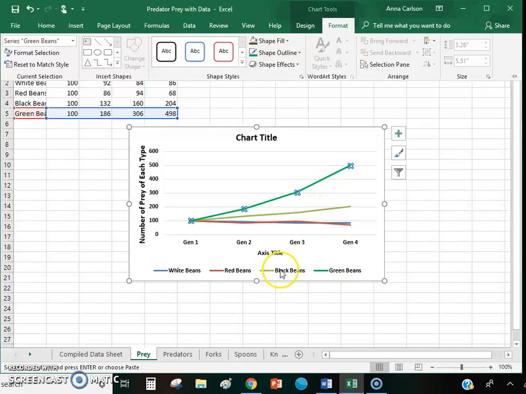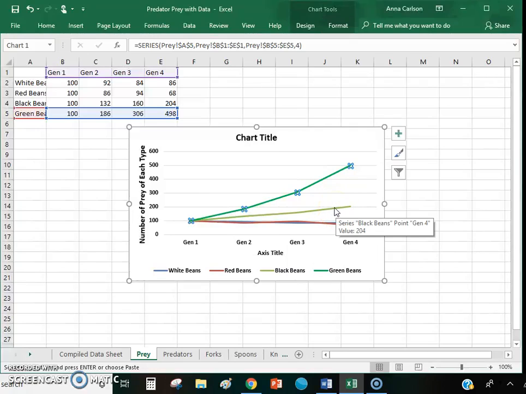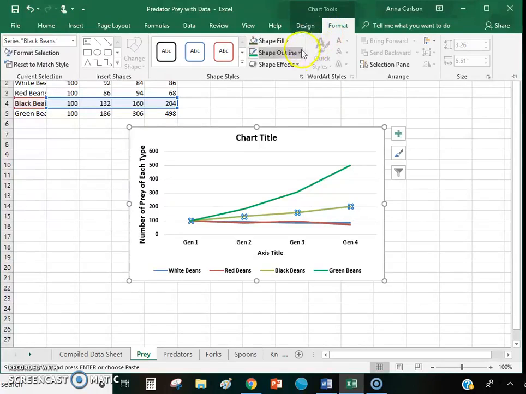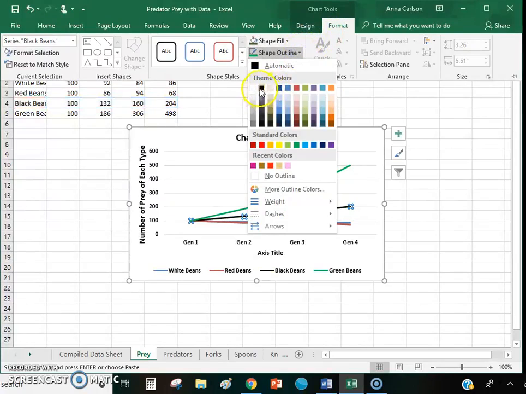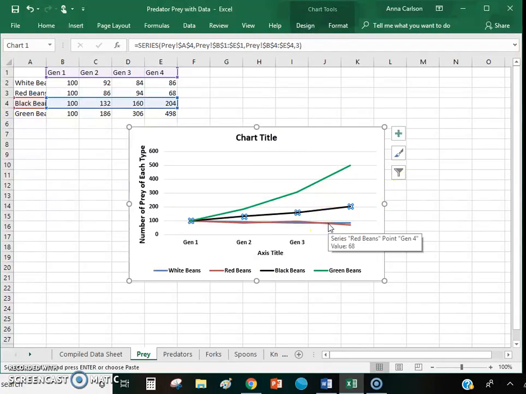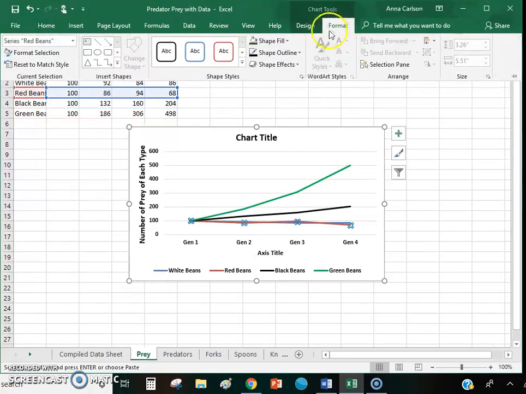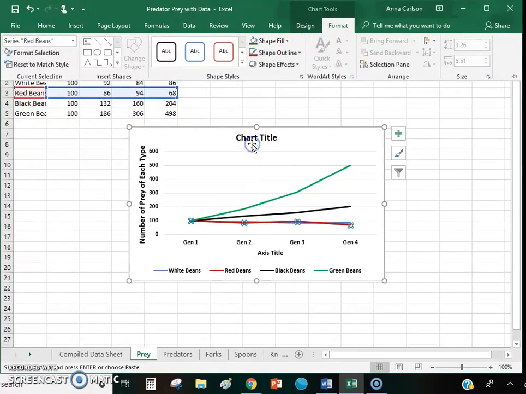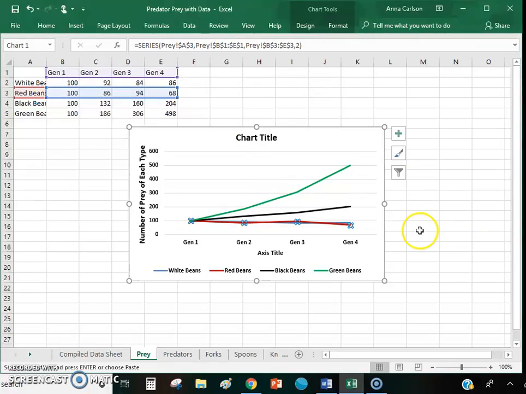Okay, but now my black beans are also green. I don't like that. Okay, so select again the whole line. Again, go up to Format, Shape Outline. Okay, and I'm going to choose black. So now my black beans are black. My red beans are red. Okay, that's pretty good. It's hard to select. You know what, I want my red beans to be more red. So here's a good red. Okay, but if you leave your red beans another red, whatever. I'm not going to grade you on the shade of red.